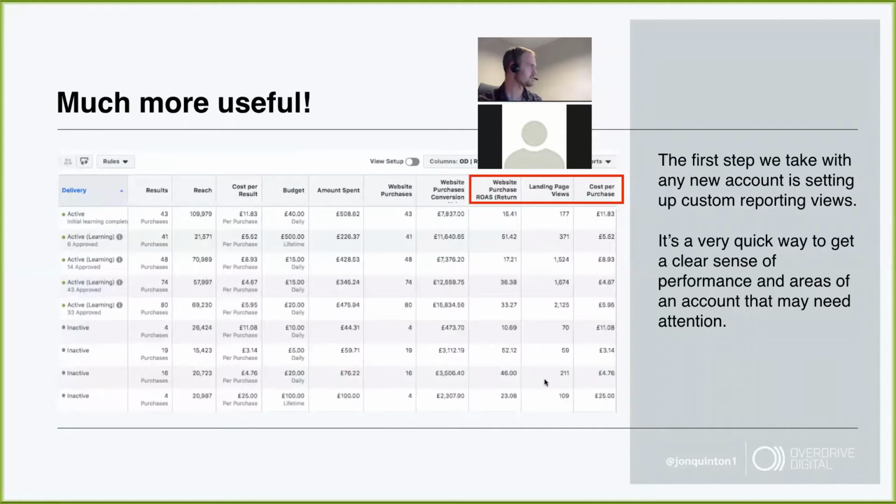So this is an example here for a retailer. Compared to the initial view, I've got ROAS, great, landing page views, great, cost per purchase, CPA. So that is far more actionable for me.